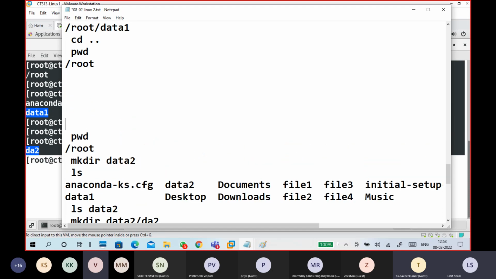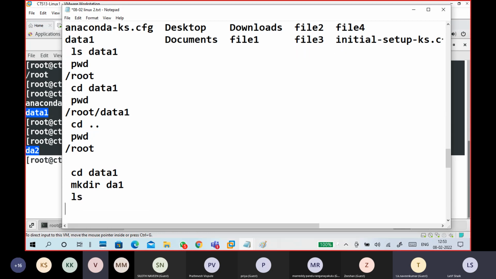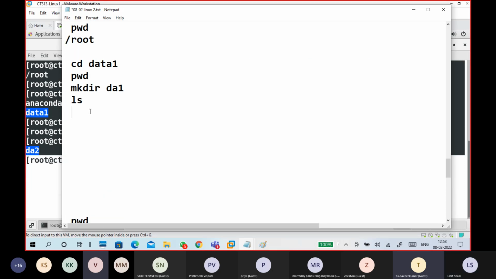So, data1 mkdir da1, ls. Okay. pwd, compulsory verify this one: mkdir data1, ls. Very good. Now cd space dot dot. So you will be in a pwd. If you check it, you are in slash root.